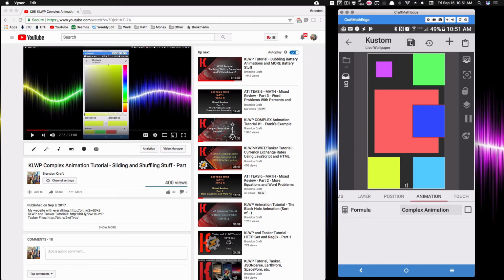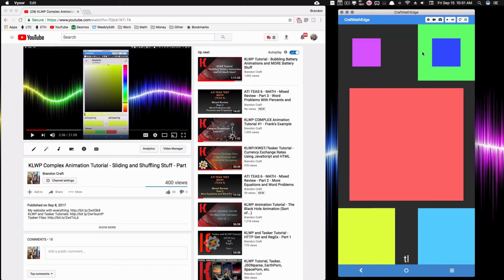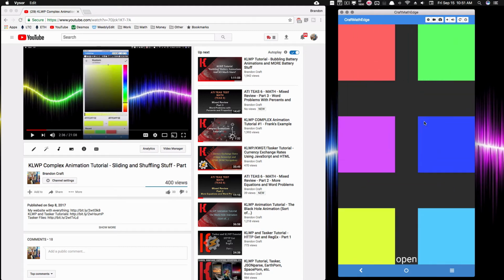So let's just save this. Let's go back to the home screen. Let's see what we got going on here. All right, let me close that out. So this is our default setup for right now. Text global variable go is set to open. If I tap this one or this one, both of these should move up.